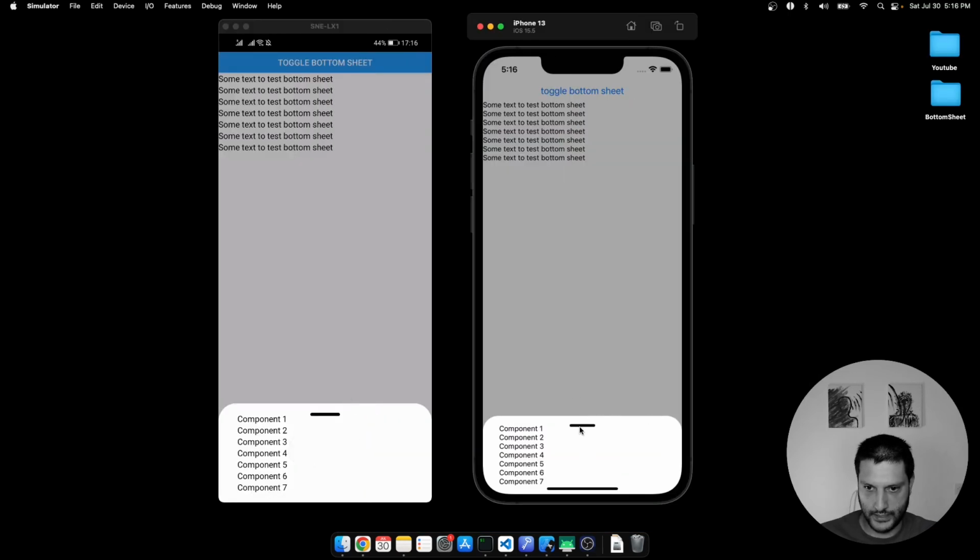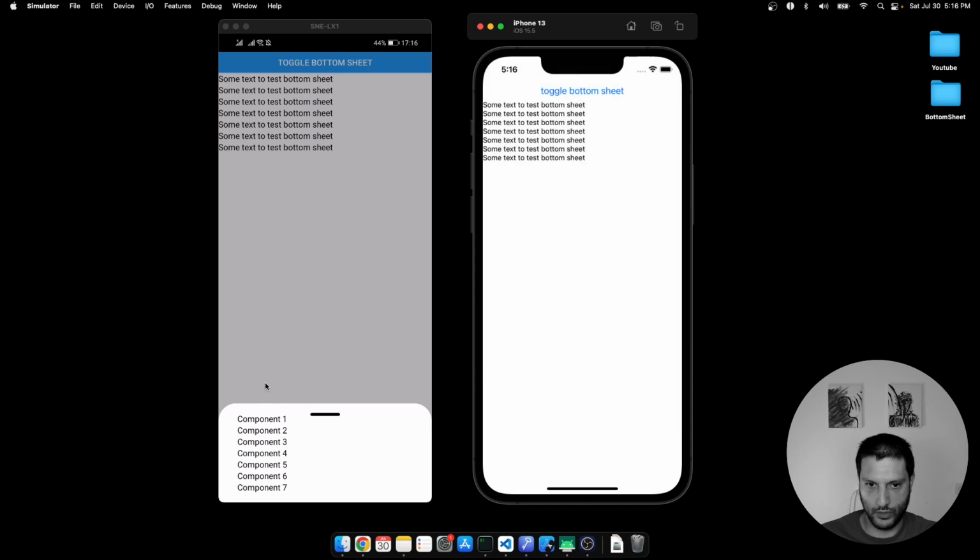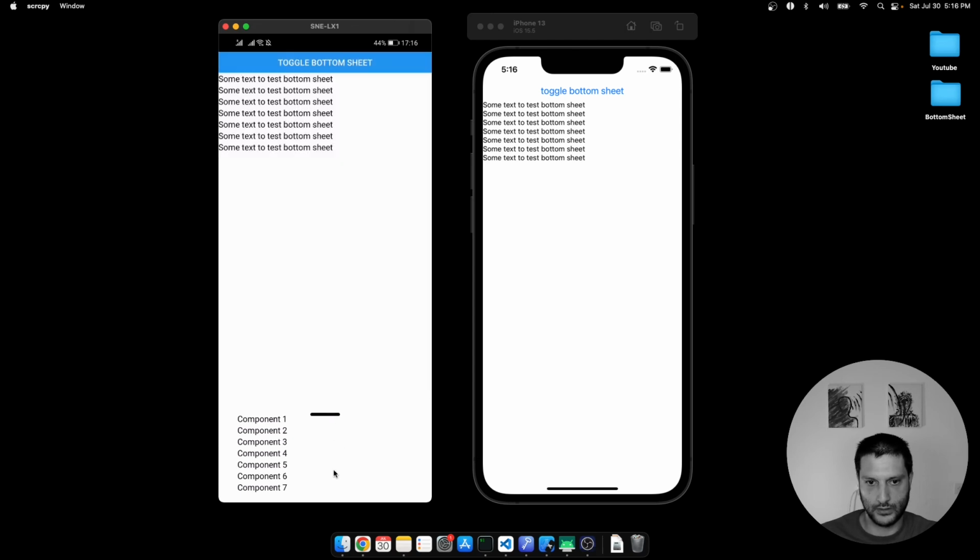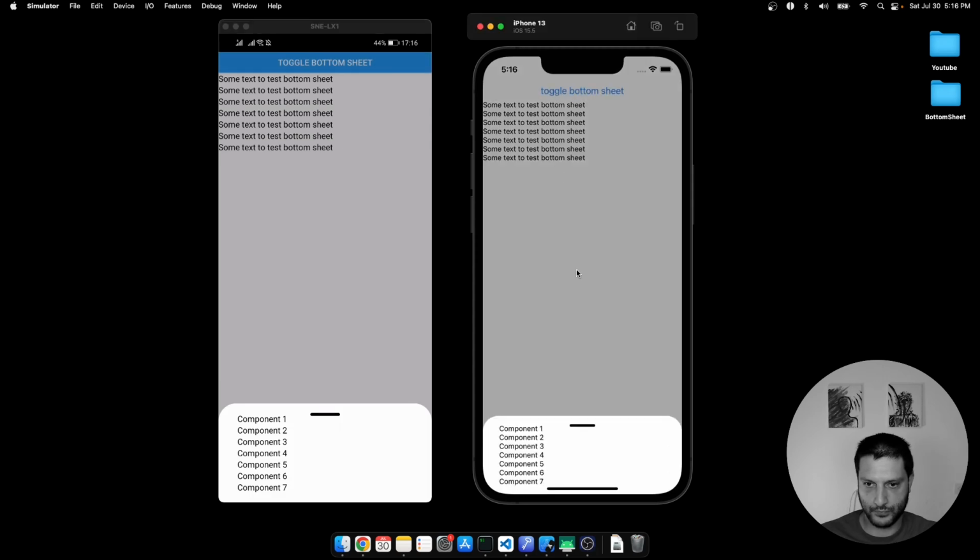So now let me slide down. Yeah, you see, we go away here. The bottom sheet goes away also. On the emulators, it's a little bit tricky to do these swipe downs, but it works on the mobiles. So now I also don't like the fact that these components are immediately below these and here also.